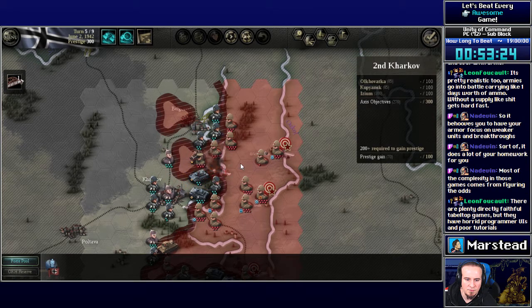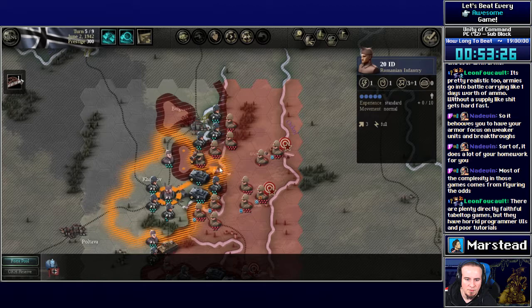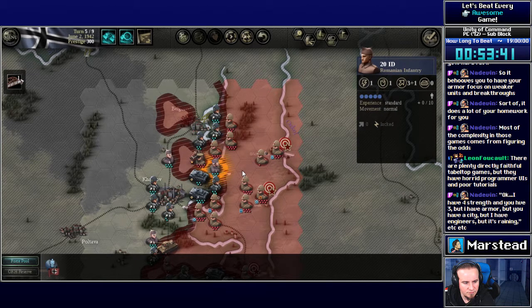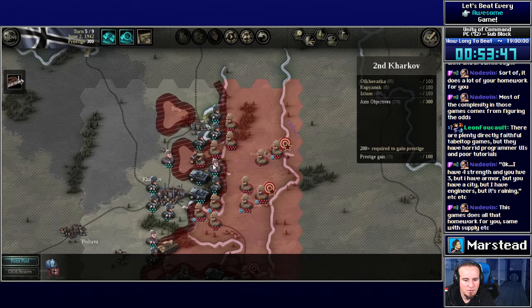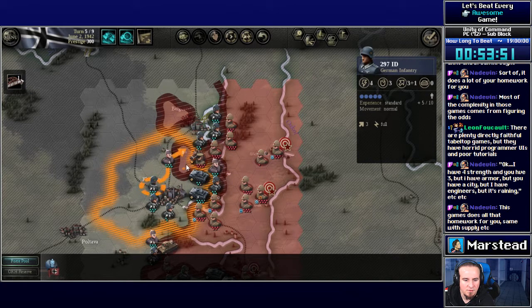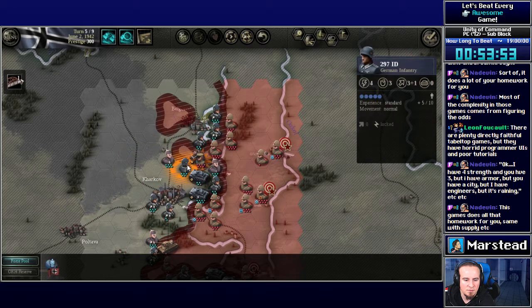Nice overrun. Trying to get on that bridge. Most of the complexity comes from figuring the odds. Oh, sure. Yeah. This game helps a lot by just doing that for you. That's cool.